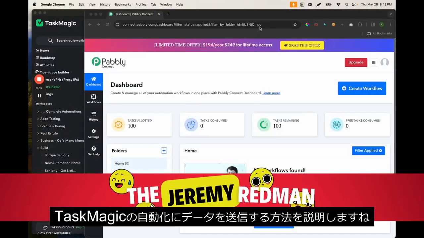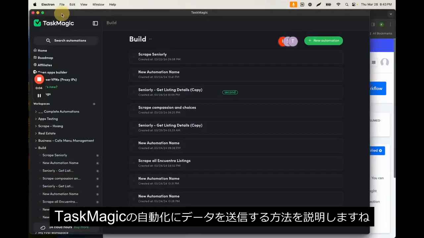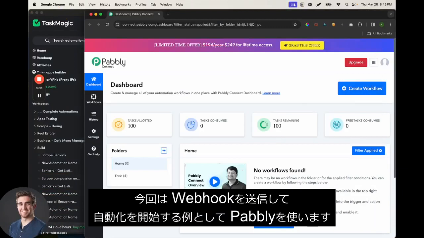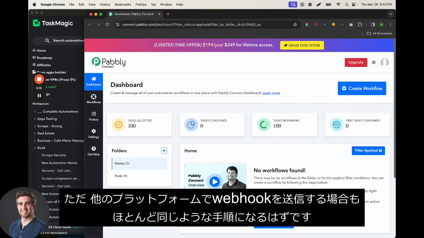Hey everyone, so for sending data to a TaskMagic automation, we are going to use Pabbly as an example of sending a webhook to start your automation. But this is going to be very similar on other platforms, or I guess any platform that's going to involve sending data to our webhook.